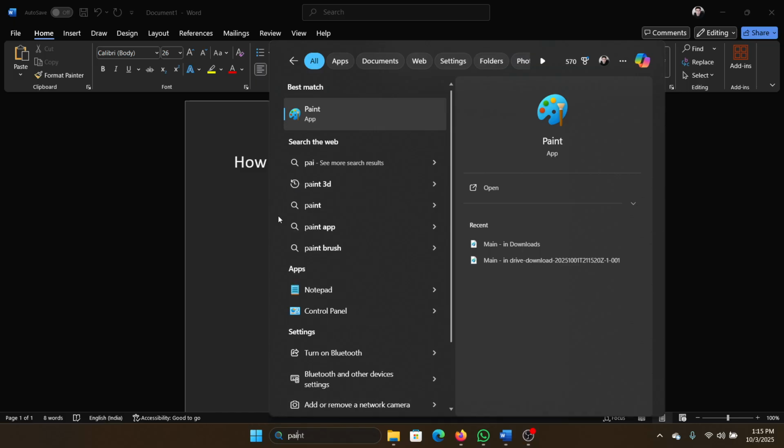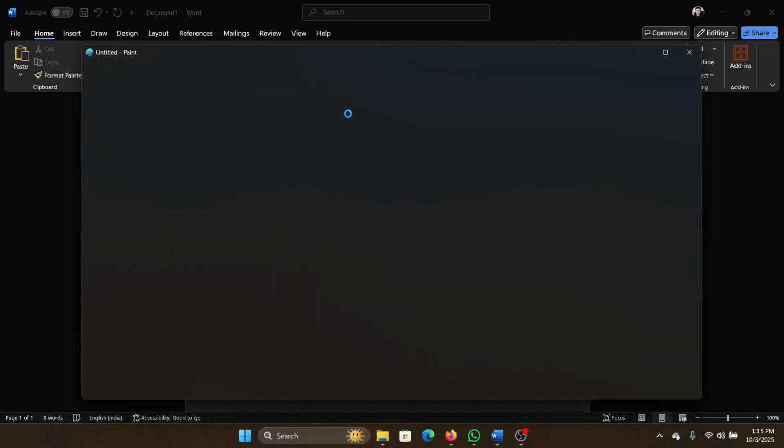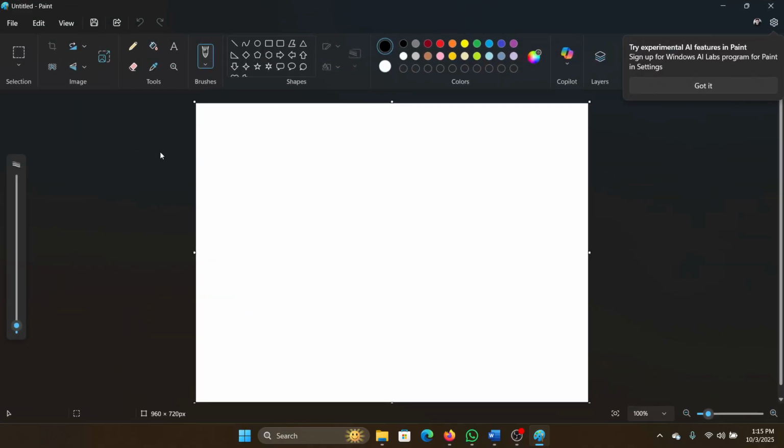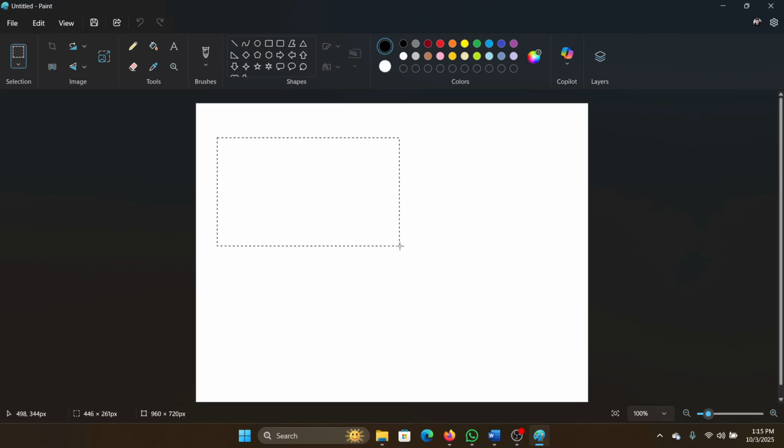Search for Paint in the Windows search bar and then go to Paint. This way you can open Microsoft Paint. Now, this may be in the dark mode or the light mode depending upon the mode that you use on your system. The first option is to select anything.